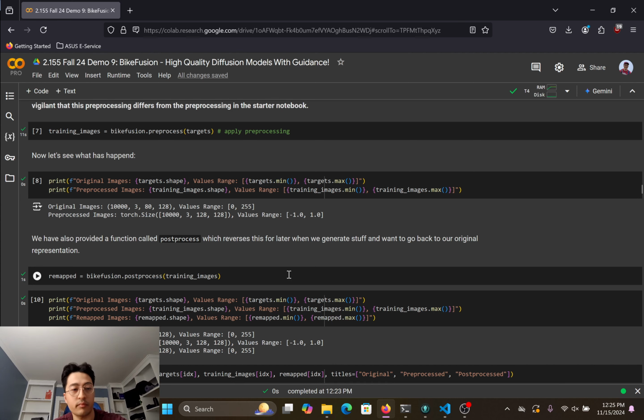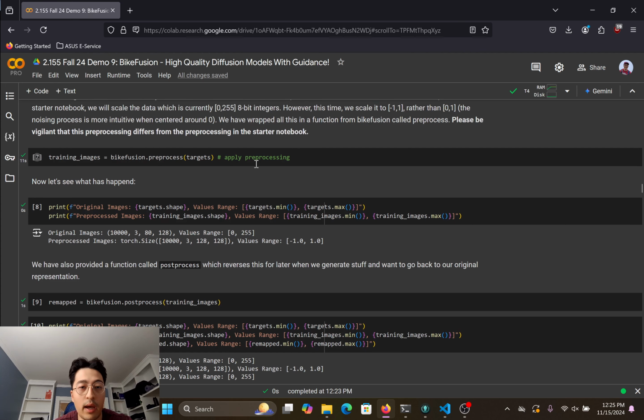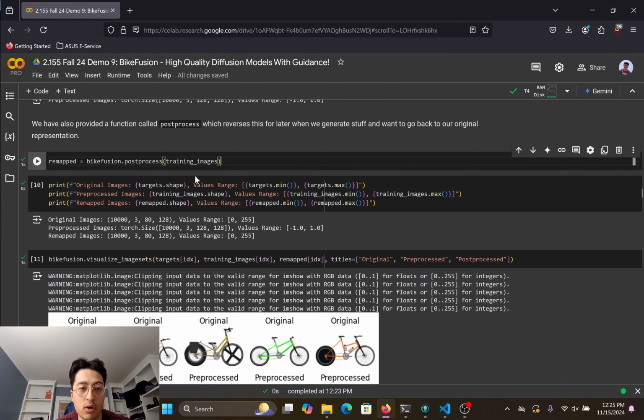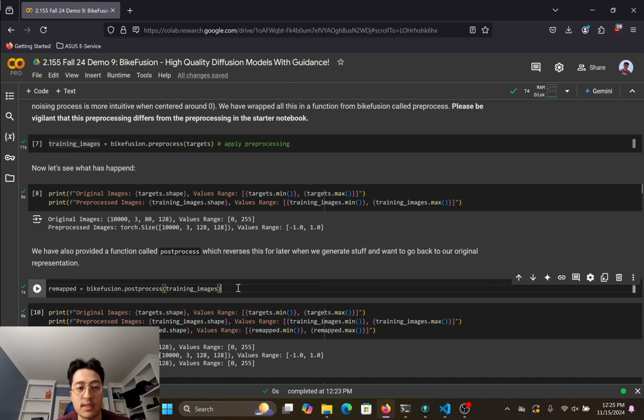Okay, so we can take a look at the pre-processing here. So this bike fusion.preprocess applies the pre-processing, and we can see after the pre-processing, the shape of the images is 128 by 128, and the range is -1 to 1. All right. And we also provide this post-processing, which basically turns the processed images back into the normal. So the remapped images will be 80 by 128, and you can see 0 to 255 for the range of values. Okay, so just be mindful that this pre-processing and post-processing is different from the processing that was applied in the starter notebook for that VAE.